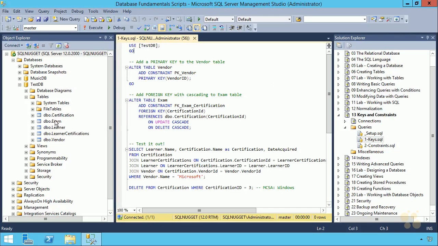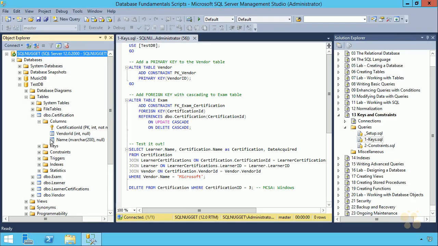Now you can also see this visually using Object Explorer. In fact, let's expand our certification table and our columns, and the gold key denotes that we have a primary key. This is our primary key on this column. We can also expand the keys node to see our primary keys under it.